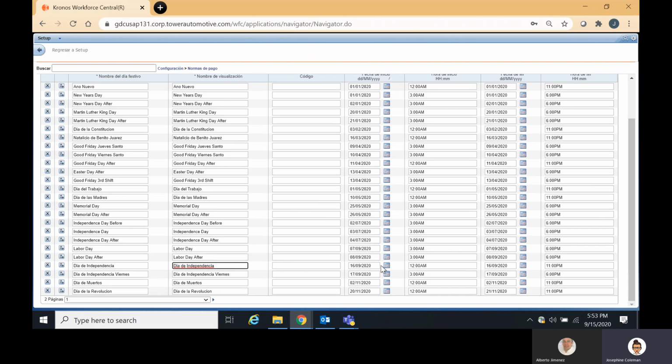This is the day, and it's already set up for you. So it's starting at 12 a.m. and it's ending at 11 p.m. This is because it applies to everyone. Okay, but why 11 p.m.? Because normally no one's going to work after that if it's a holiday. So it's pretty standard the way you do if it's a standard holiday for everyone.